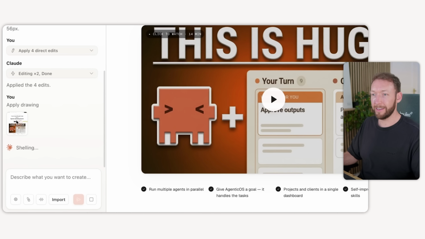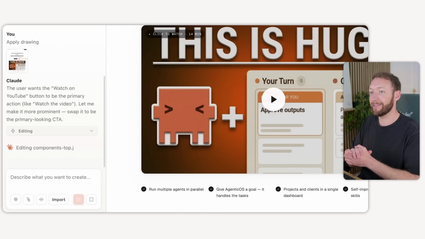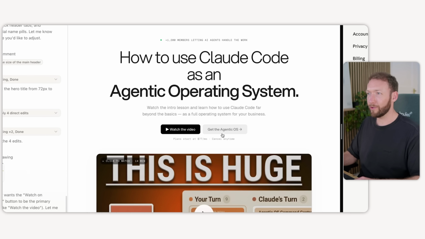And you can see it's actually sent the drawing with that saying, here's the note, here's the drawing, make that change. So again, it's like targeting a specific element and trying to make that change. So let's see. It's reloaded, it's got watch the video and then get the Agentic OS. Not sure exactly it's understood that. So let's try it with a comment. So again, AI is open to interpretation. If I wasn't very clear with my instructions, then on me be it.